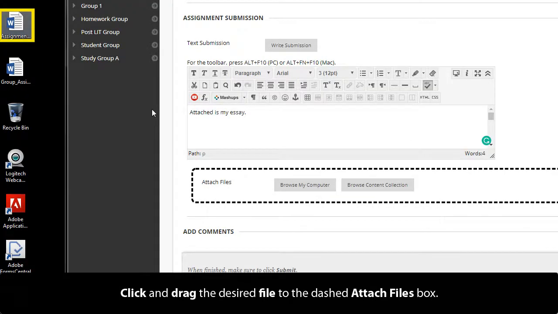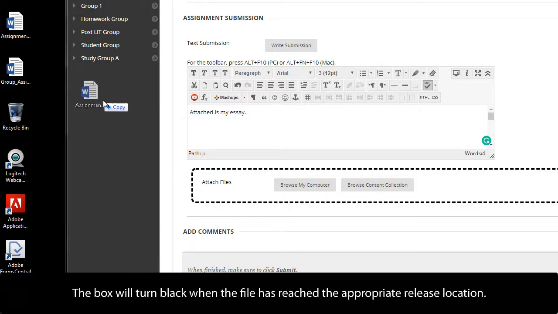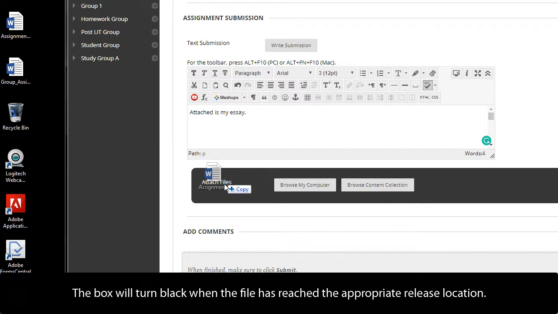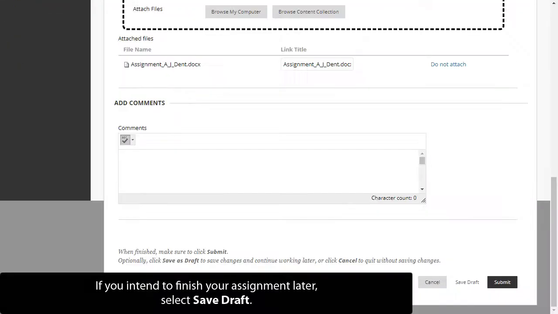Click and drag the desired file to the dashed Attach Files box. The box will turn black when the file has reached the appropriate release location. If you intend to finish your assignment later, select Save Draft. When you have completed your assignment, click the Submit button.